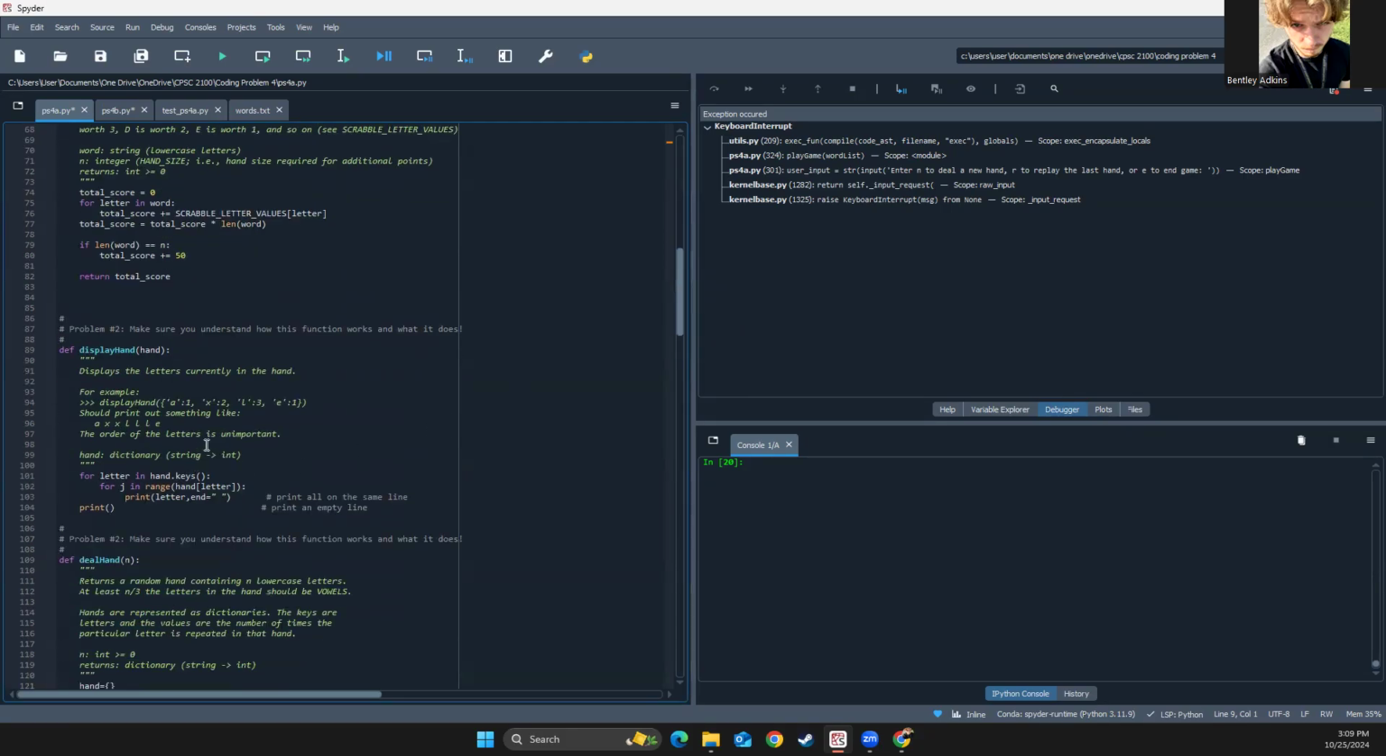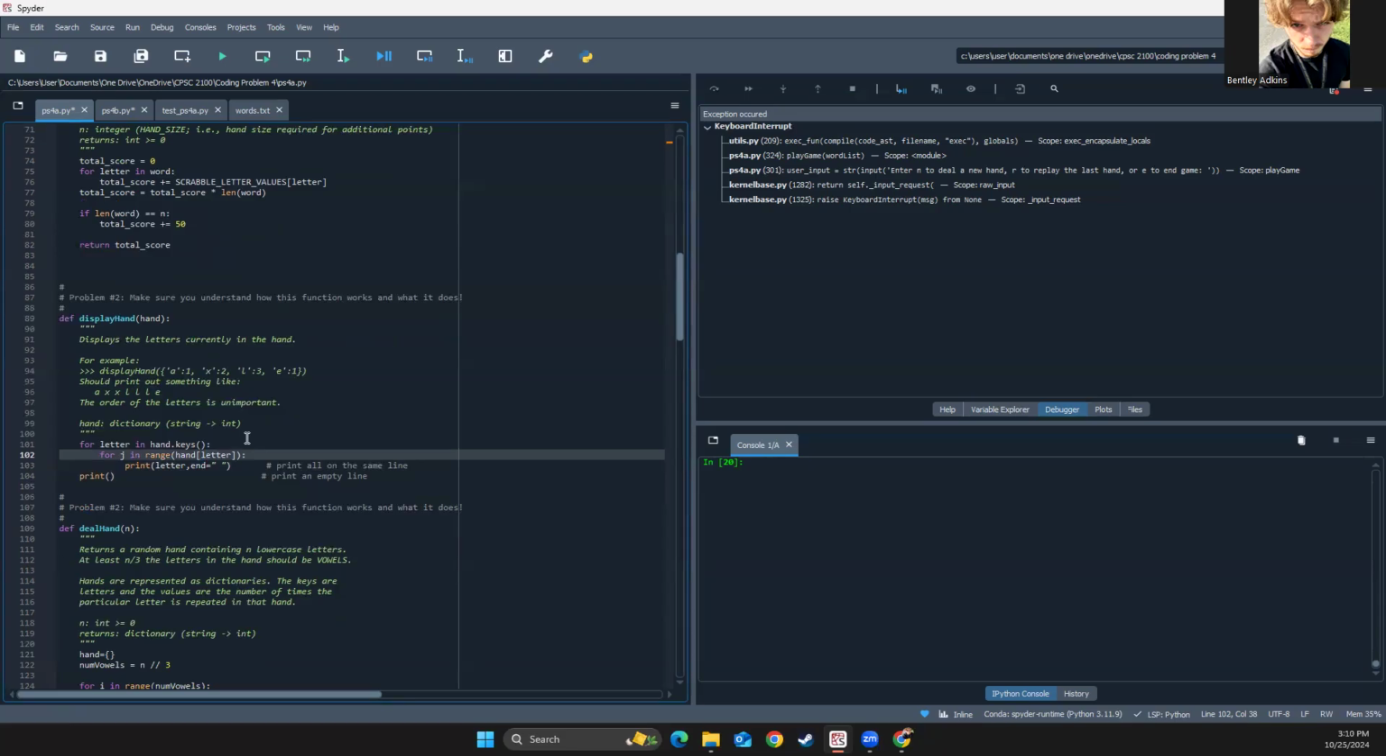Problem 2, it's displaying the hand. And this one isn't too bad. Just making sure that you have it. It's going to search for a letter in the hand keys, and then for j in the range of the hand letter, it's going to print the letter and the n. Just make sure it doesn't drop to the next line. Honestly, it's just showing you the hand, and it's going to search that range of the letters that were in the hand.